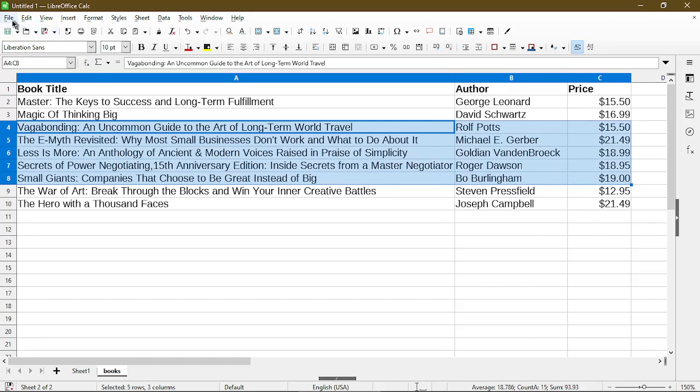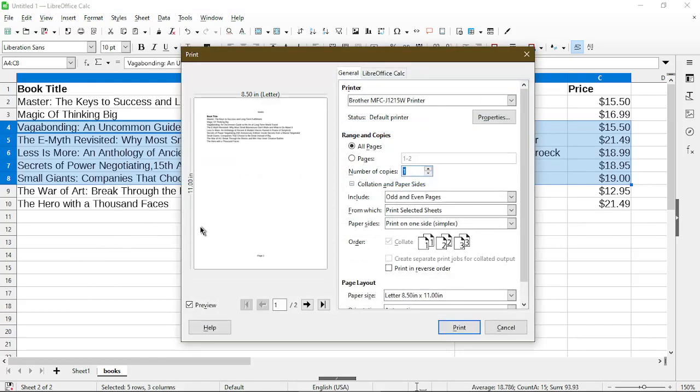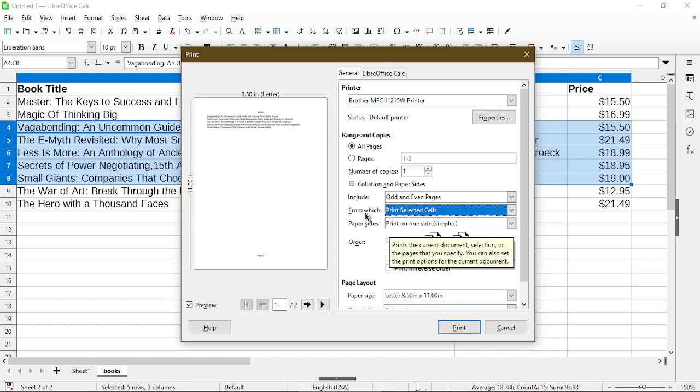We can go to File, Print, and the Print dialog shows up. And here under the Range and Copies area, let's go to this From Which drop-down option and choose Print Selected Cells. So it's kind of hidden here in this dialog. But now that I've chosen it, you can see in this small preview section, it only includes 5 rows.